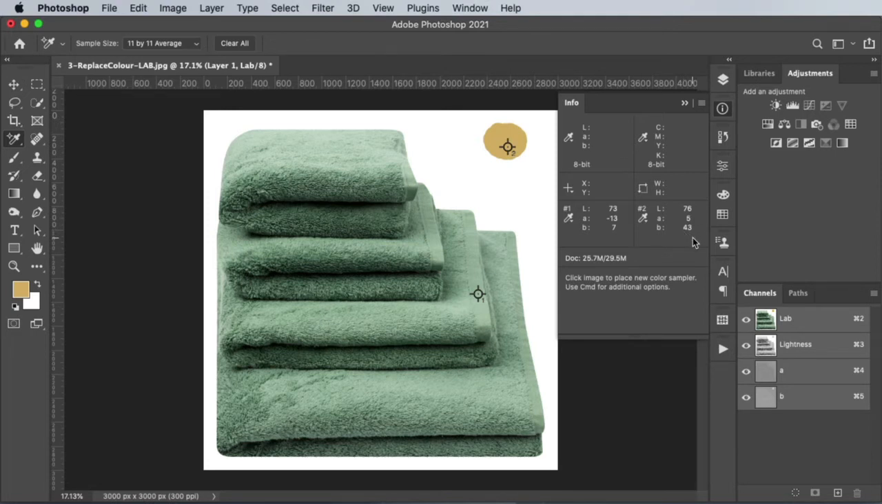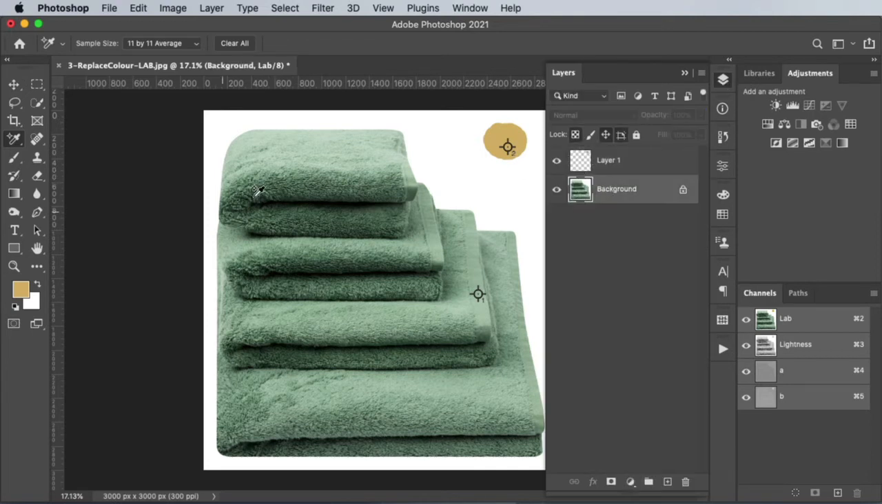So the next steps that I need to take are changing where we're displaying the Lab values of 73, -13 and 7 to 76, 5 and 43. So that I don't affect the white background of this image, I'm going to go to my background layer, and very quickly, because this tutorial isn't about how to make really good selections, I'm going to very quickly select that product using my quick selection tool.